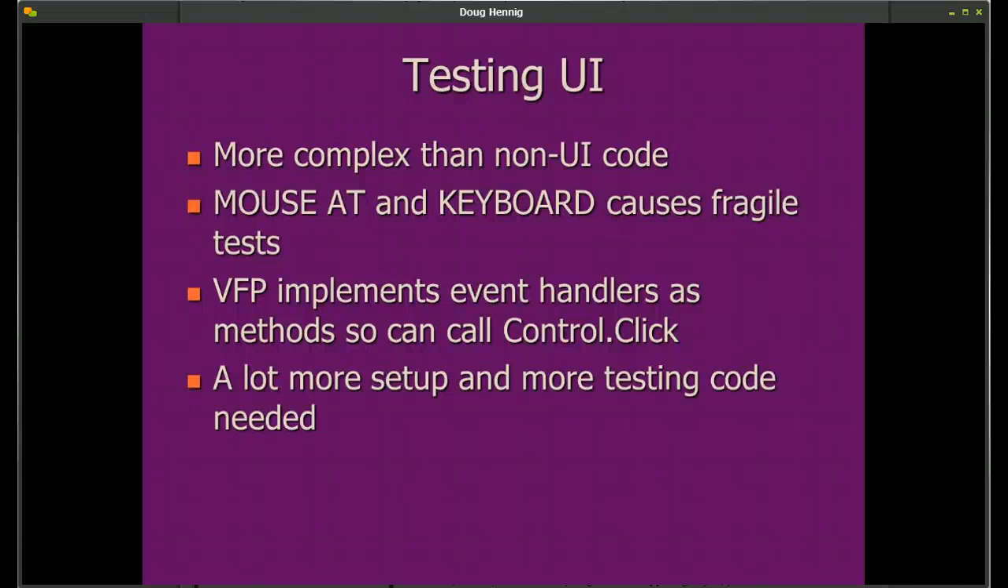How do you test your user interface? The issue is that it's a lot more complicated to test UI code than it is to test non-UI code. Testing business objects is relatively straightforward. Testing a user interface is not, because how do you simulate that the user clicked the OK button, or that they typed something into a text box, or that they chose something from a menu? It's a lot more difficult.